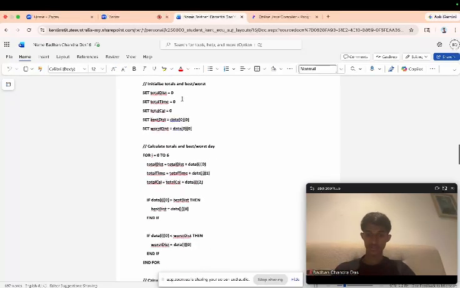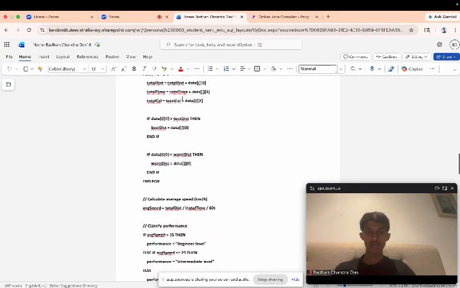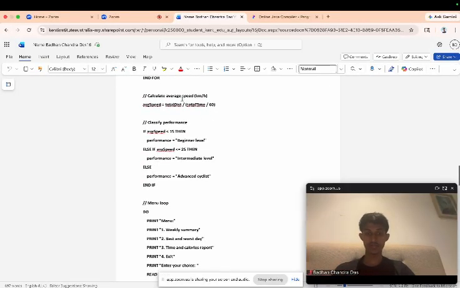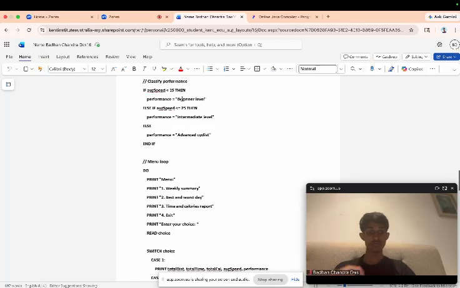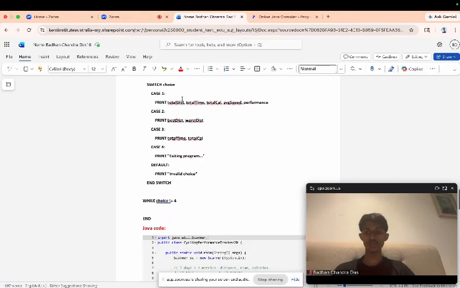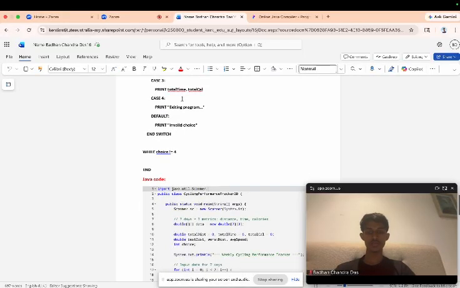Once the totals are done, I calculate the average speed and use a decision structure to classify the performance level. Finally, a switch menu lets the user choose which report they want to see. For the concepts, I use loops because the program repeats the same action for 7 days. Instead of writing the code 7 times, a loop makes it efficient and clean.